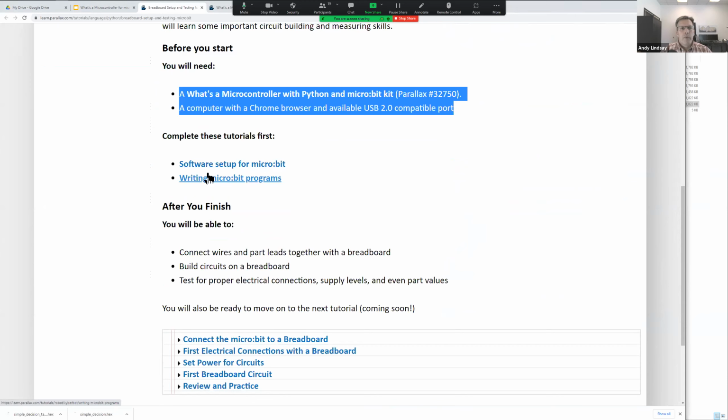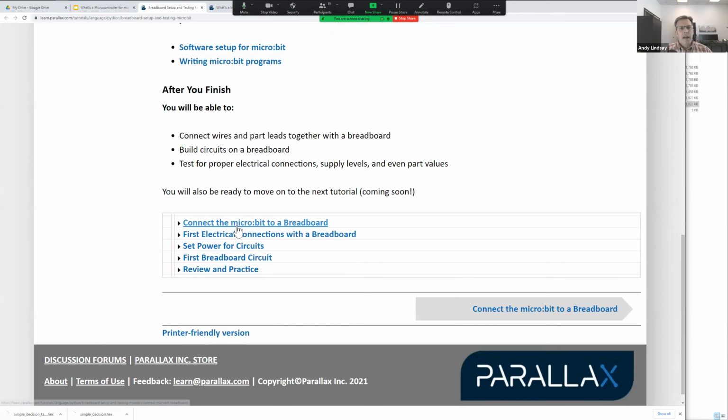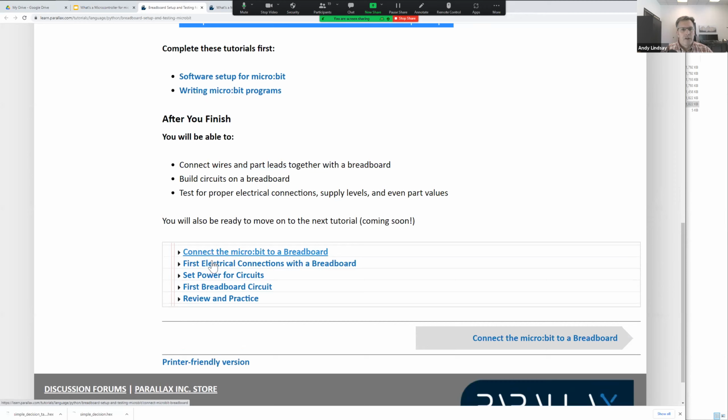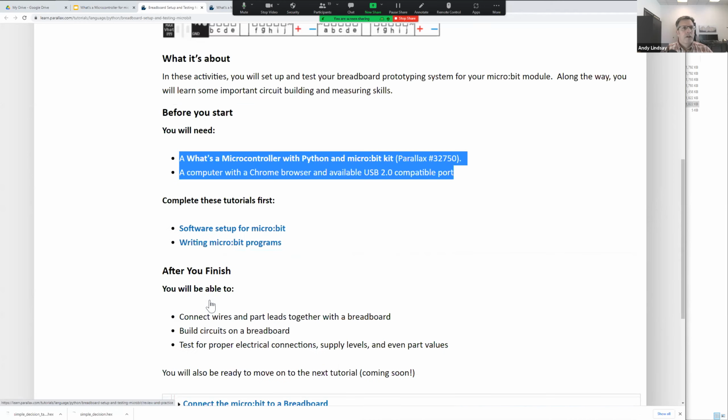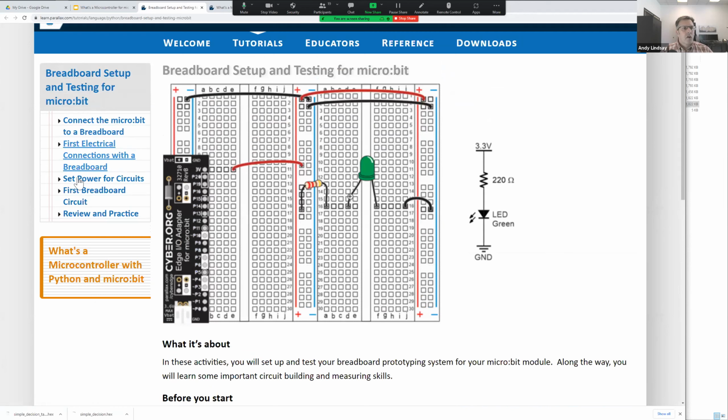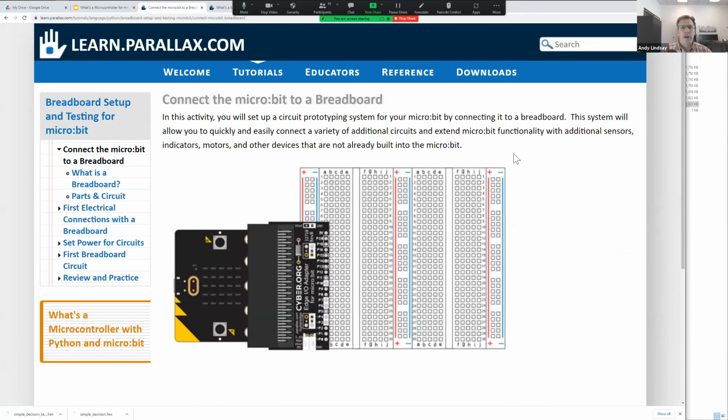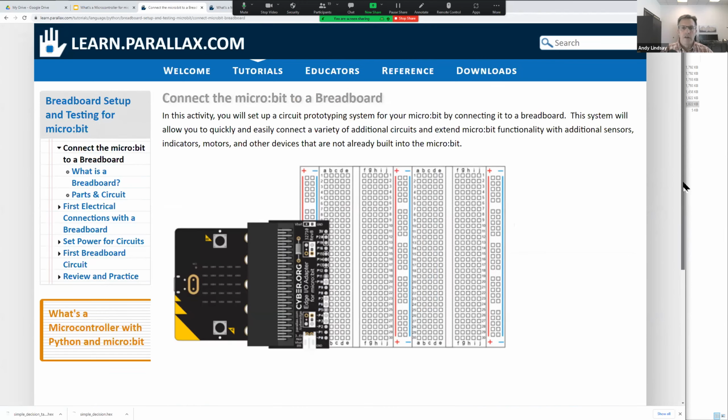We've got some recommended previous activities or chapters that we want you to have tried before coming here. And then down here is essentially the table of contents. These are activities that you can do, and those activities are also along the left. Each activity is kind of self-contained, sticking to a fairly narrowly defined subject. And so connecting the microbit to a breadboard is going to be our first thing that we do.